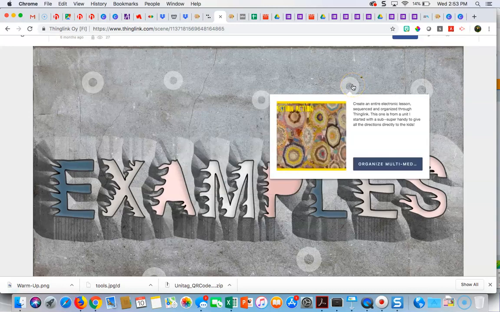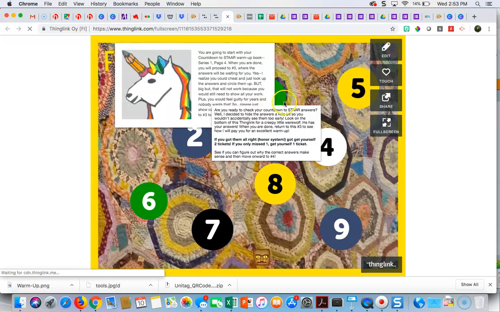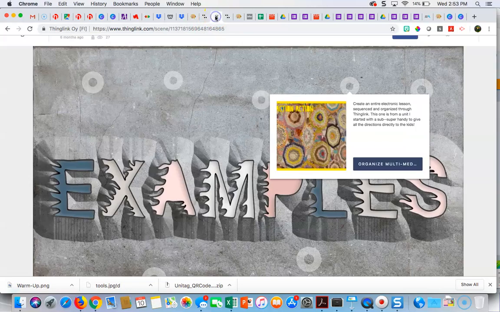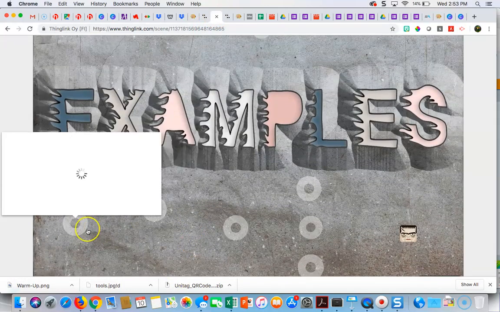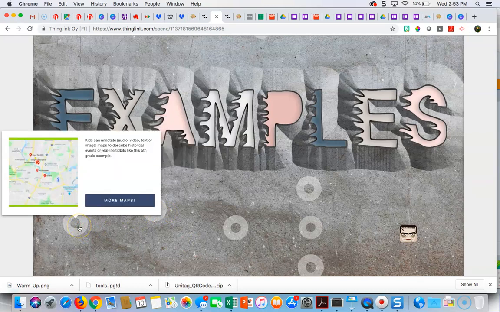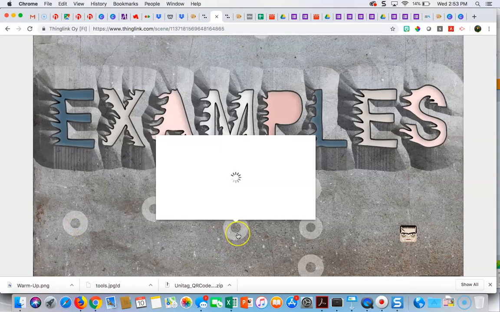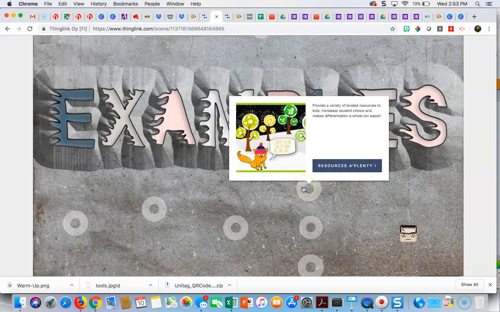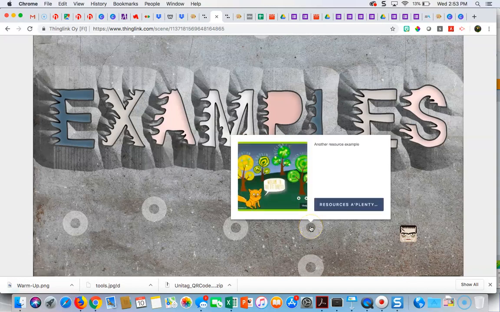You can make your subplans using Thinglink by uploading a background image and then simply numbering all of the different activities that you want the kids to go through with links and examples of what you would like them to tackle. You can make a portfolio in Thinglink. You could make interactive maps for history projects. You can organize big projects like research and science projects. You can do interactive resources for in-class like the one that I showed you.